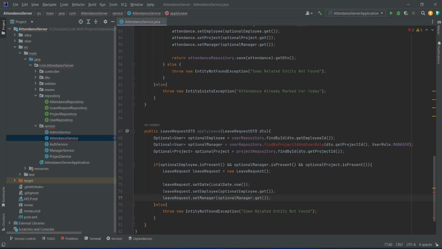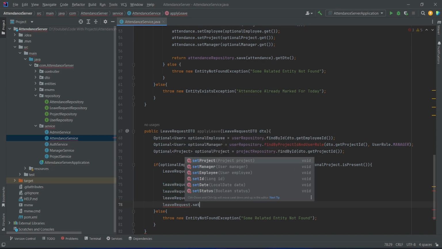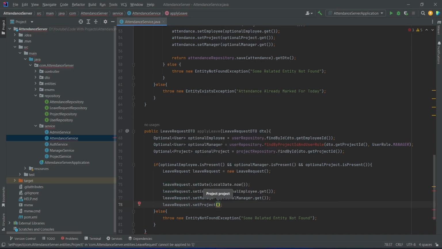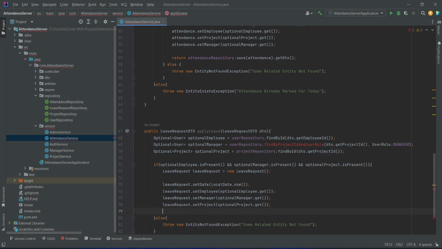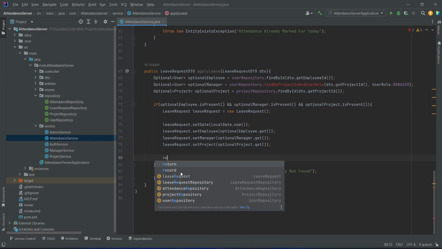After the manager we need to set the project, so we will write leave request and call the method set project. In this we will pass optional project dot get. And with this our data is completed. Now we need to save this in the repository, and to do this we will write a return statement.